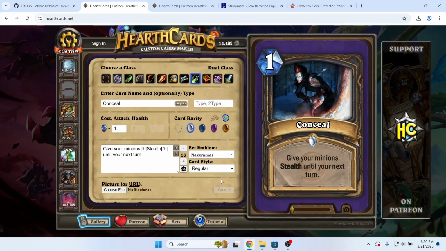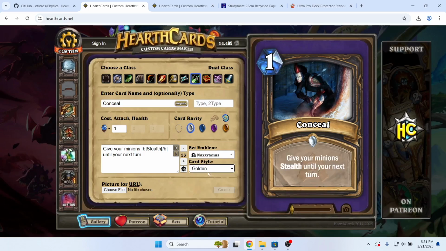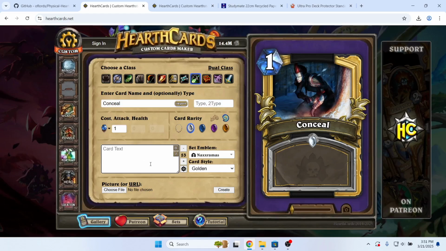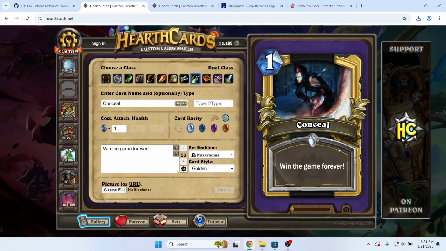You can also change the emblem, so if I wanted this to be a Naxxramas card for whatever reason, that can be changed. And I can also change it to be a golden card. But you can also change the text, so I could actually change Conceal to say, win the game forever. And then from here, we can click Create. And what this will do is pop up a button here that says Download Full-Sized Card.